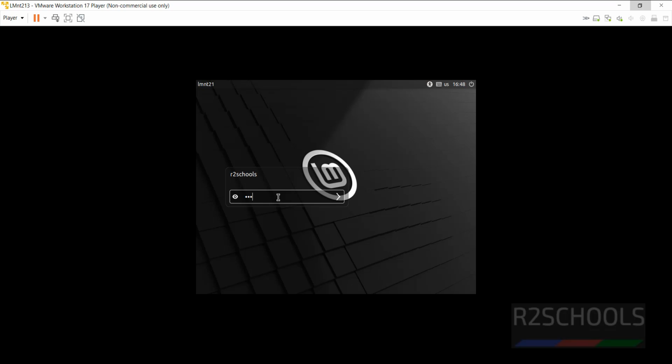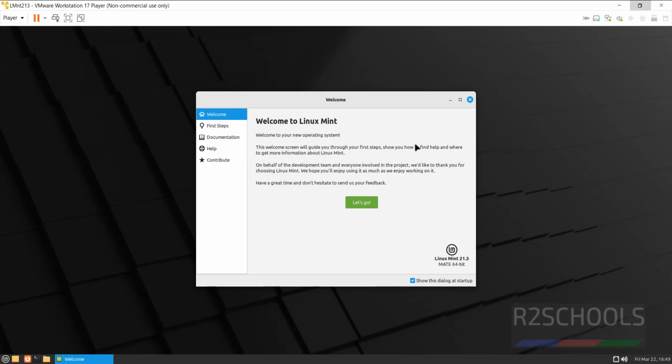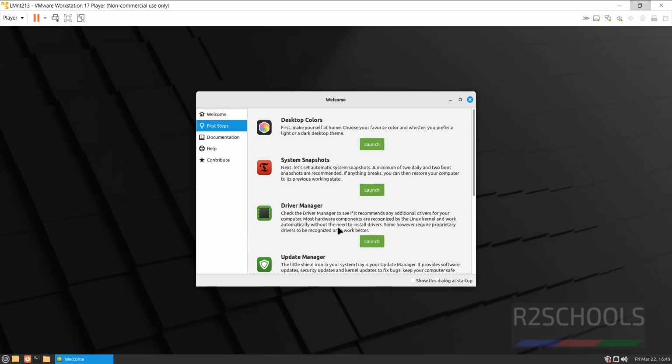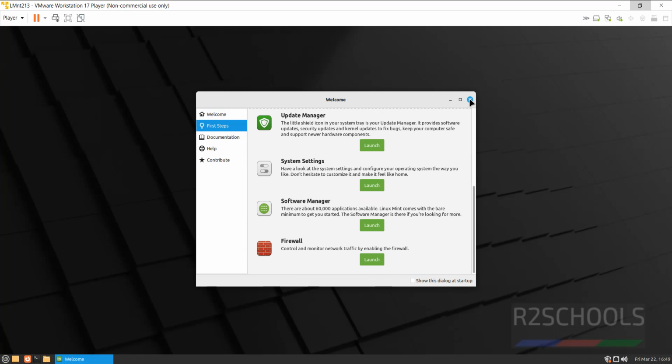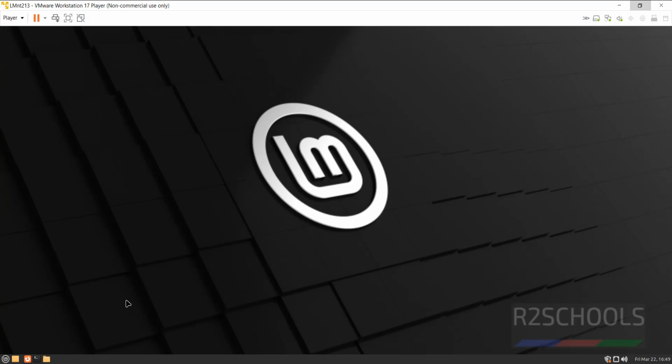Provide the password for this user. Now this is the welcome screen. So uncheck this checkbox, so this dialog doesn't appear at startup. If you don't uncheck it, every time it will open this welcome window. So click on first steps. I don't want anything, so click on close. See, this is the Linux Mint 21.3 Mate edition.